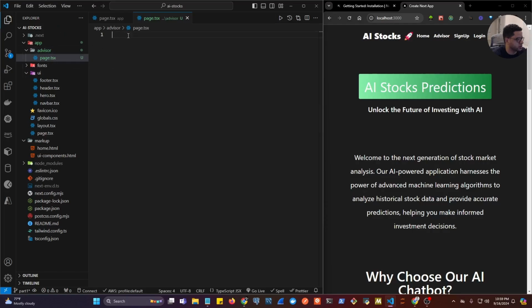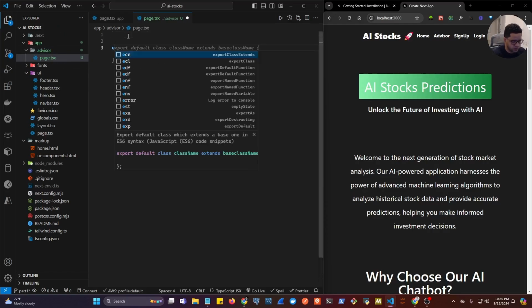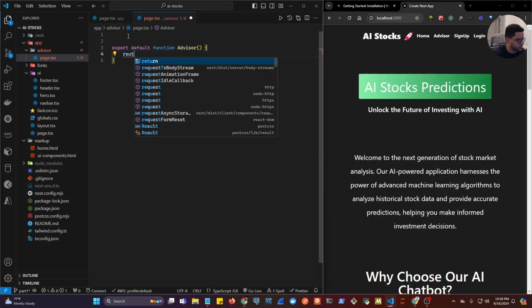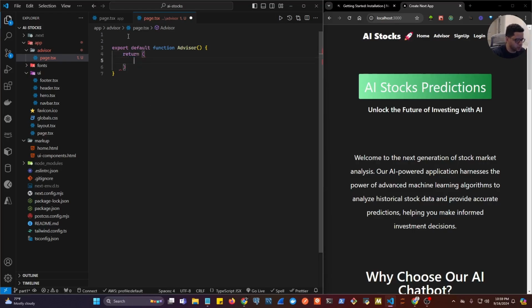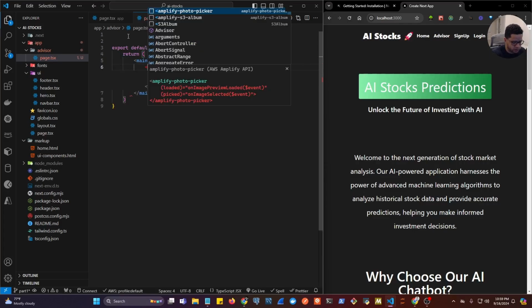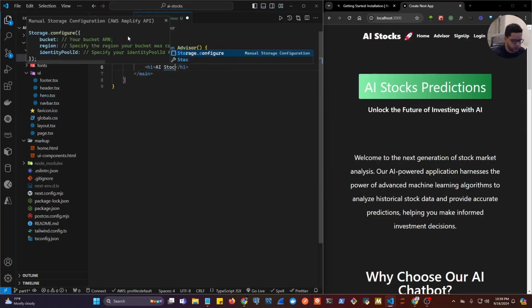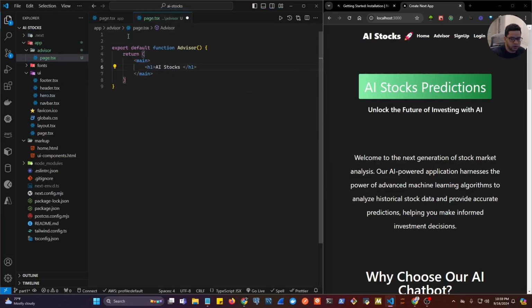So now inside of the page, let's create export default function Advisor, and in here we're going to return a main tag. Inside of the main tag, we're going to have an h1. The h1 is going to say AI stocks advisor.